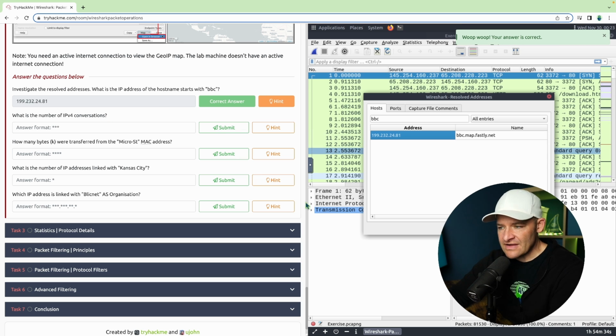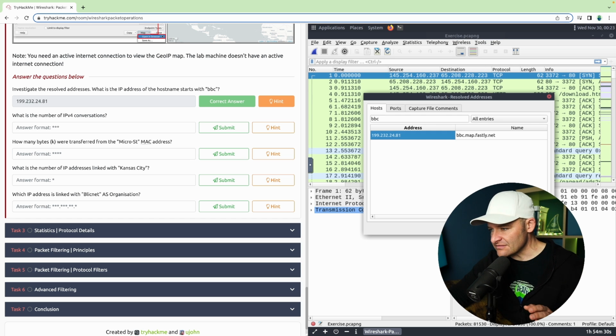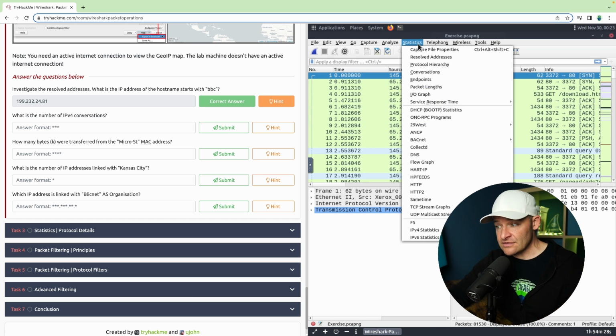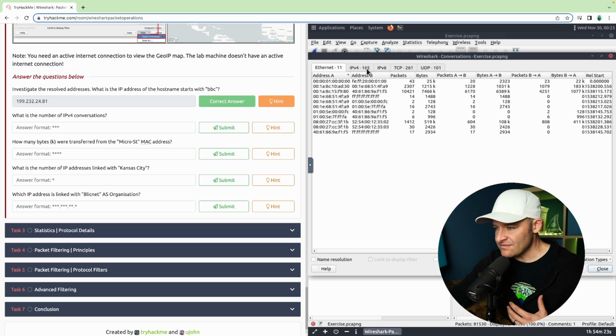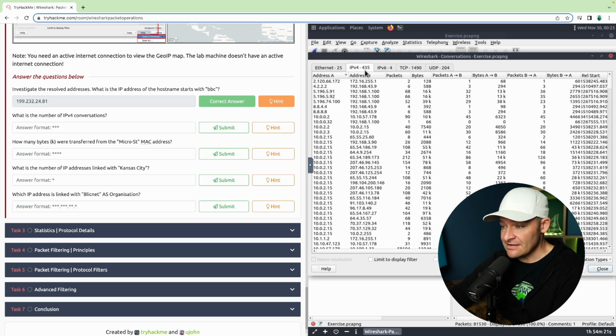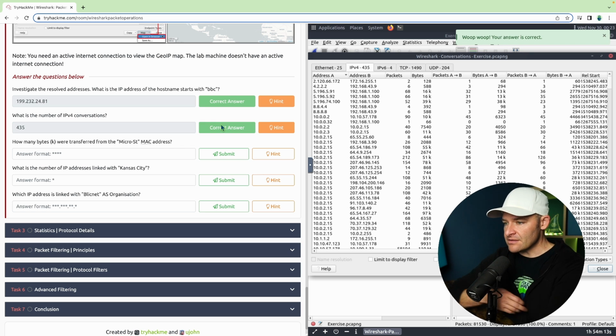Now, what's the number of IPv4 conversations? So we're going to move away from resolved addresses now. We're going to go back to the statistics menu, go down to conversations, and we want to take a look at the IPv4 menu. Don't even need to click at it to get the answer. Once all of them have finished processing, you can see that I've got 435. Let's punch that in, 435. All right, submit. Okay, good to go.